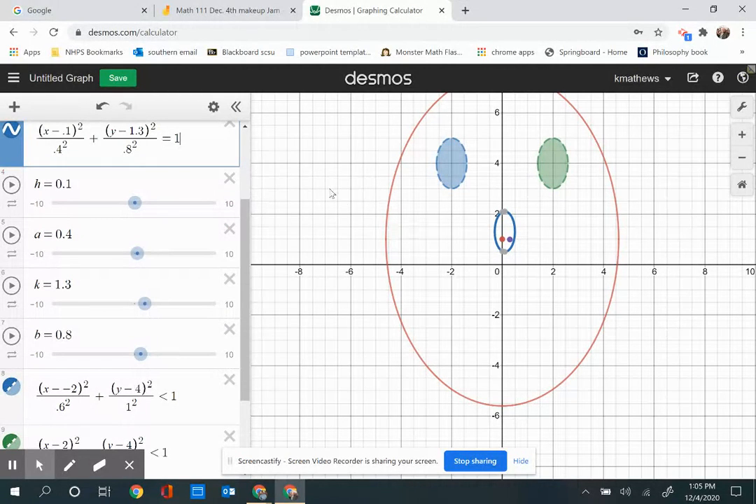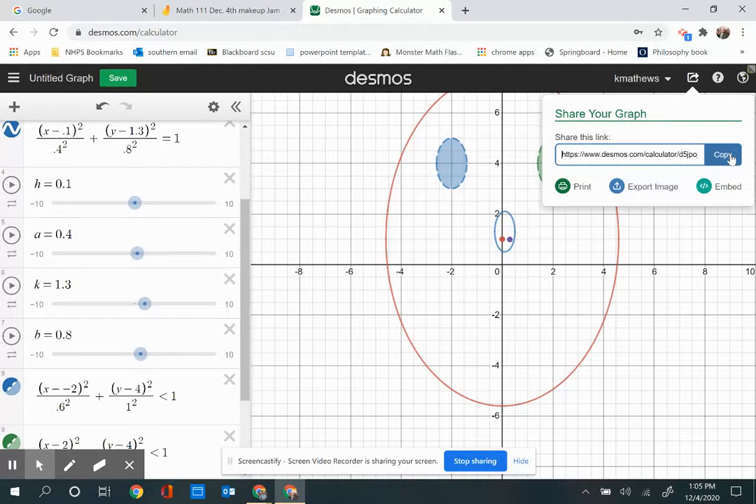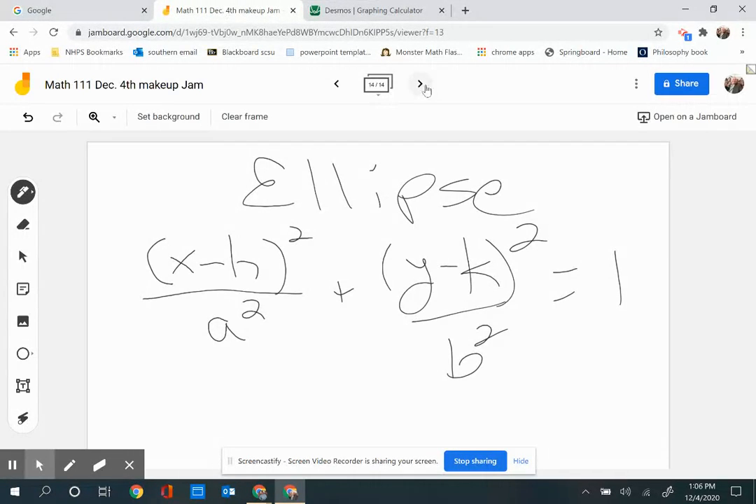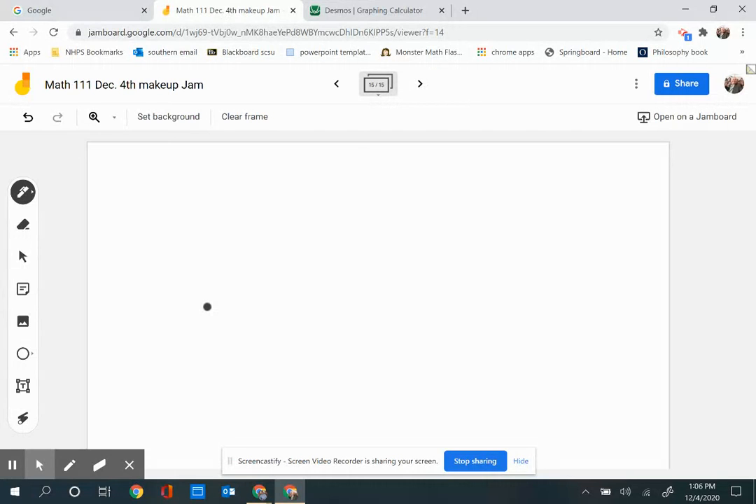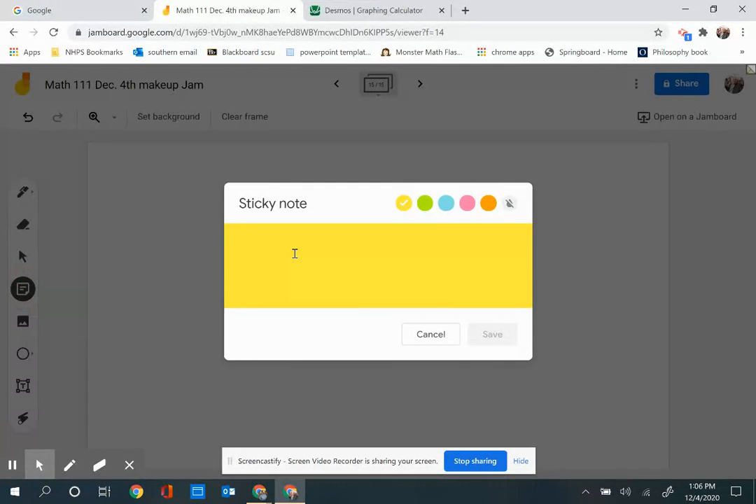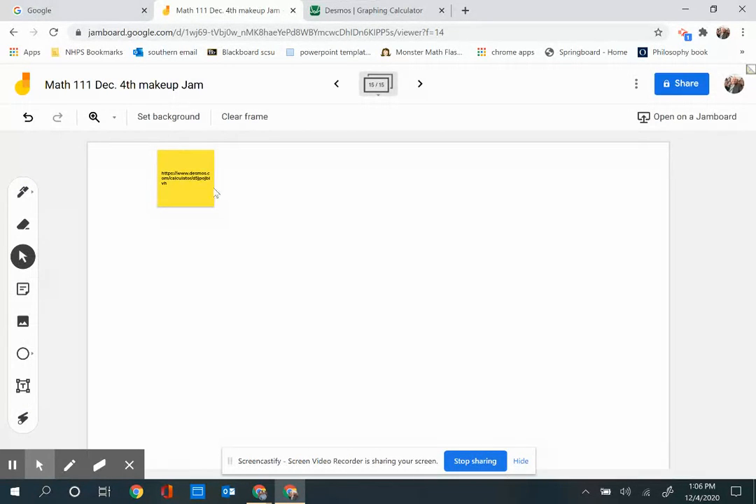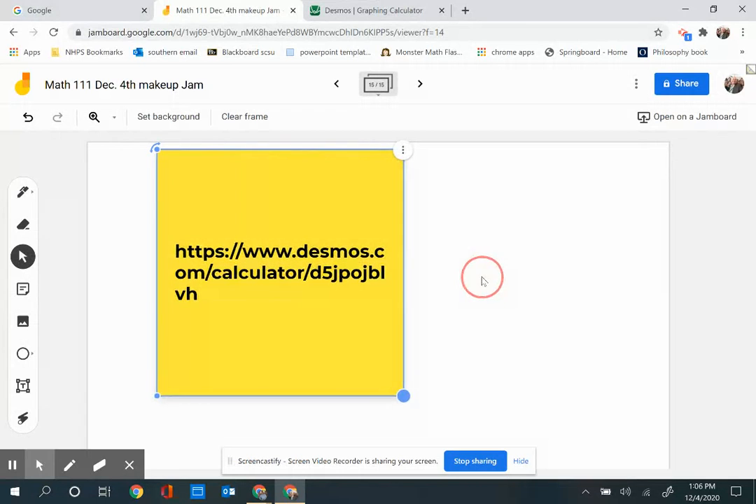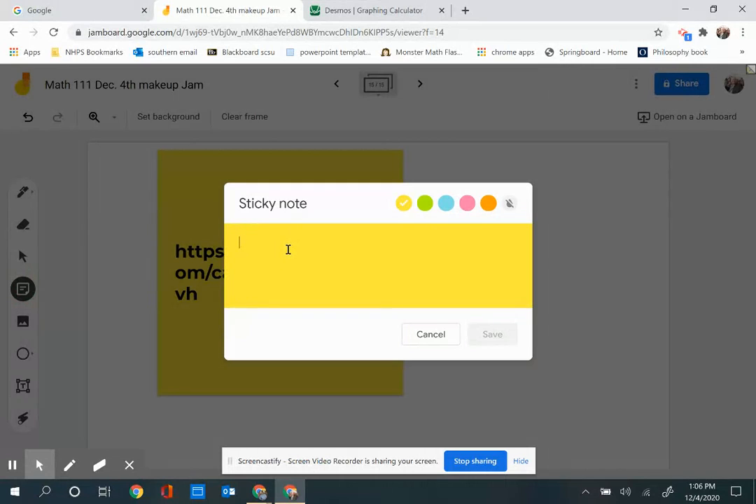So what I'm going to do is, rather than copy and paste this whole thing because I can't get all the equations, I'm going to go over here and say share the graph. I'm going to get the link, and I'm going to put the link into Jamboard. And I'm going to make it big. Okay, then I'm going to put another post-it note, and I'm going to say, follow this link to view the graphs.